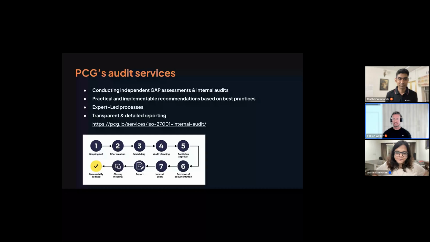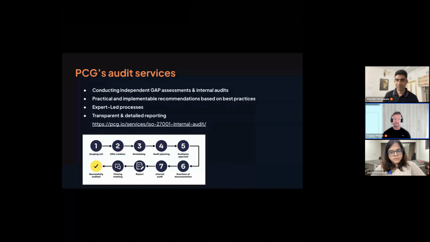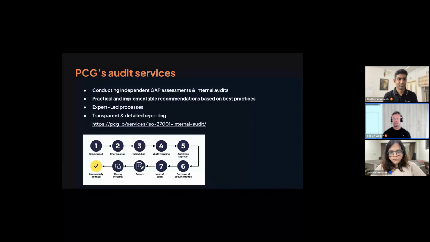So in general, PCG is much bigger and we have a lot of different business units doing a lot of stuff in the cloud. But if we especially talk about the audit services, we conduct independent gap assessments to get an understanding of where I am at with my security strategy. For example, if we look at a framework like ISO, but also TISAX for automotive, SOC 2, etc. And with these gap assessments, we then create a roadmap for the implementation project and work with tools like Sprinto.